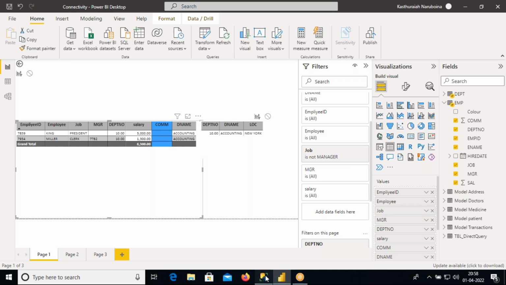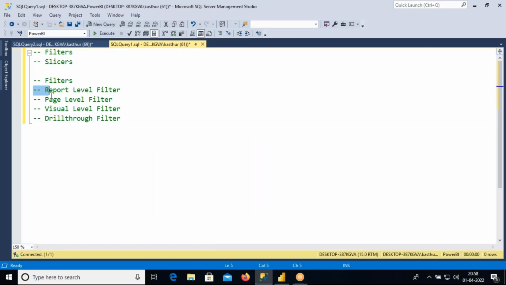Any questions on the first three filters? Report level filter, page level filter, and visual level filter. Any questions on these three? It's very important. You will definitely receive a question in an interview.